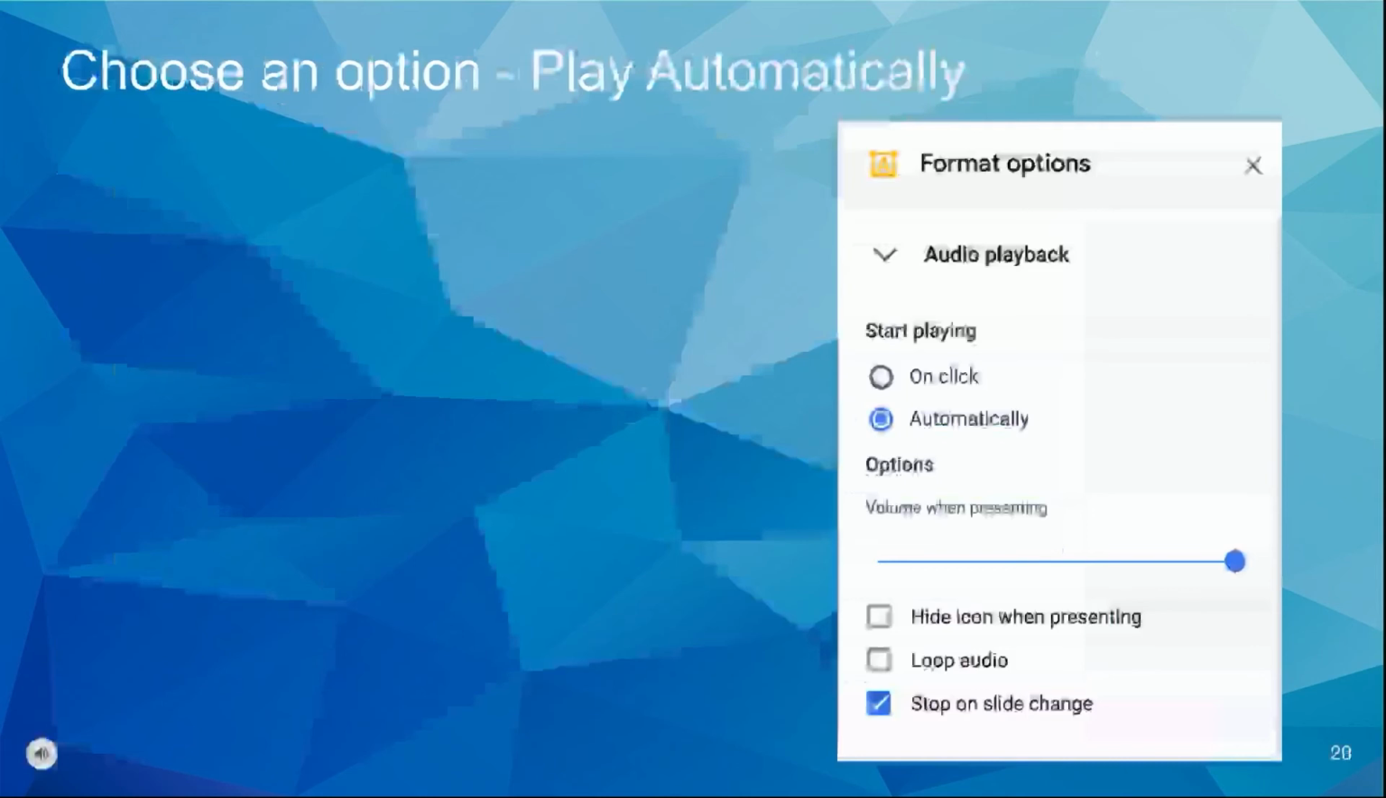You can click automatic or on click or hide icon when presenting. So when you click on click, you have to click it to make it sound. When you click automatically, it plays it automatically. And then it tells you what volume you want. So it can be loud or quiet. It doesn't have to be loud.